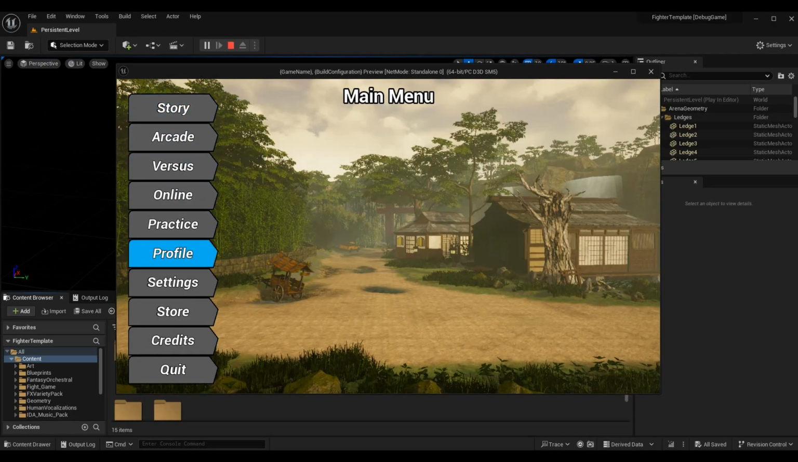In today's episode of the fighting game tutorial series we are going to be going over a really fun topic. This one is going to be making sure all of our widgets use the same navigation scheme.